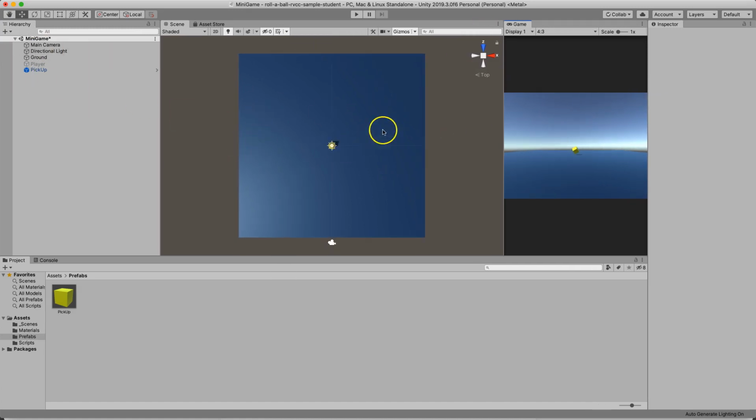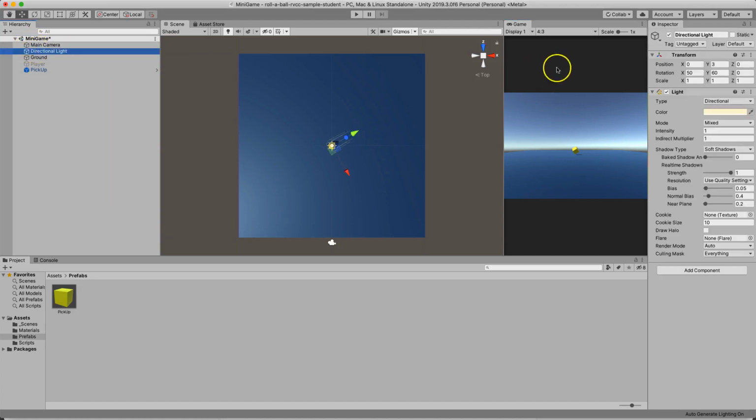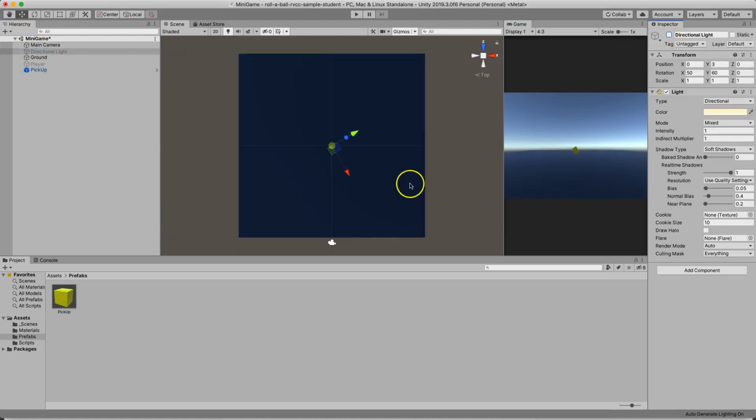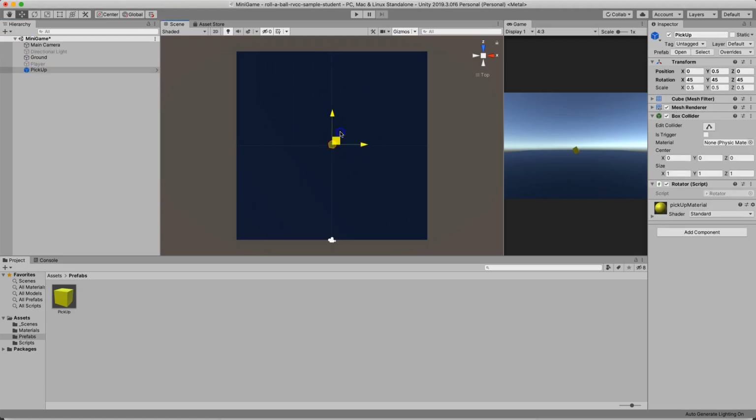And let me hide my directional light, which is right on top of my pickup. And I'm going to change this to global position, and I'm going to go to isometric so I can just drag this a little bit more easily. That was my directional light. I want to drag my pickup. There we go. And I'm going to duplicate it.